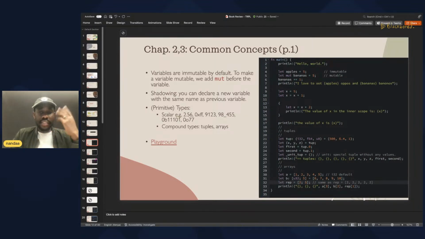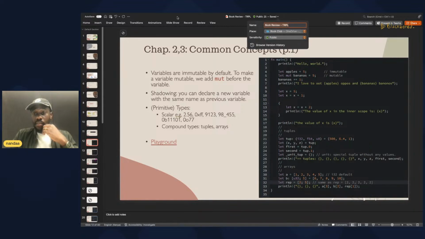The rest is just the same as most other languages, like types. You have scalar types, compound types like tuples and arrays. This is very common. JS people will be happy with this kind of thing. Destructuring: you can say tuple this, and then you can destructure a tuple and extract x, y, z, which is 500, 6.4, and z being 1. Such things, cool stuff.